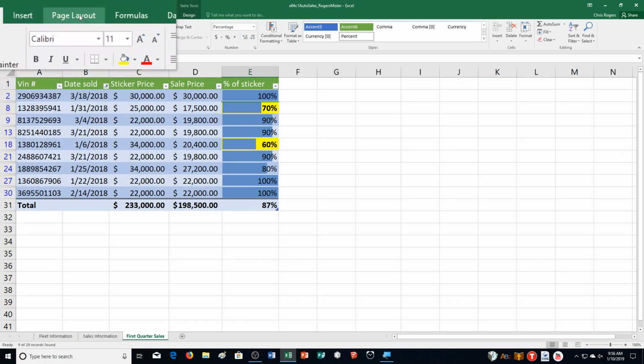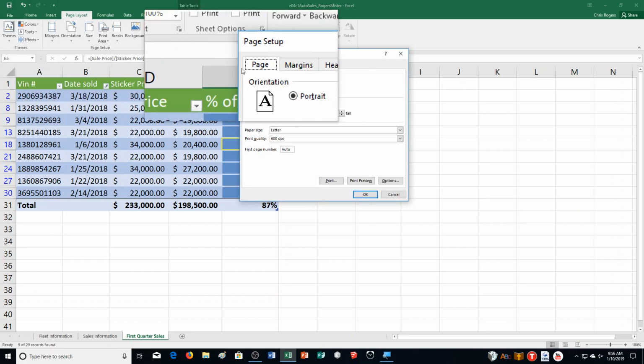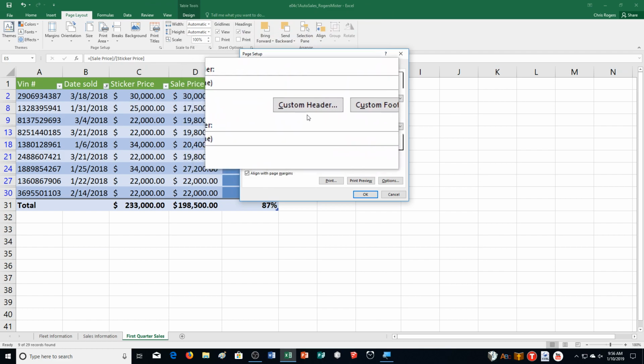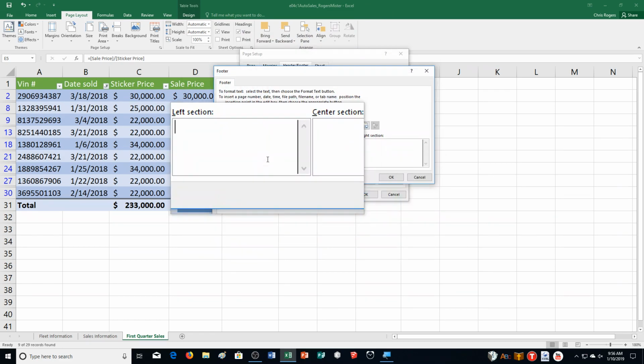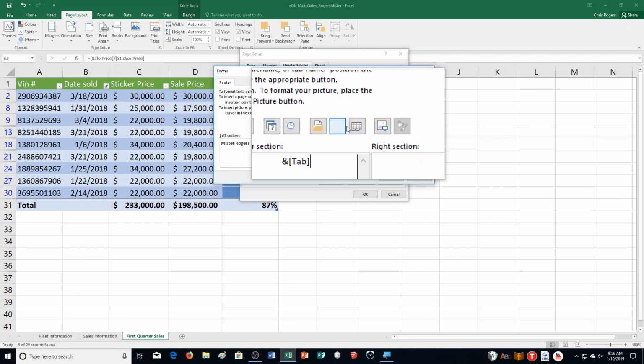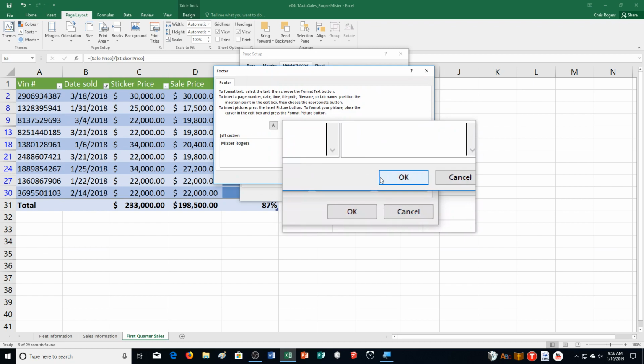We're going to go to page layout. We go to page setup group. We're clicking that dialog box launcher. We're going to click header and footer, and then we're going to go over here to custom footer. And we're doing what we've always been doing. Put your first and last name, and then in the center section we're putting the sheet name. In the right section we're putting the file name, and then clicking OK.